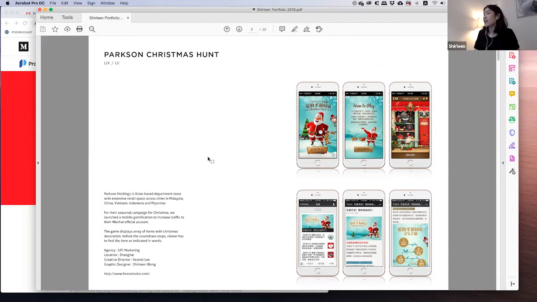Okay. So some of the projects in this PDF will be the stuff that I did when I was living in China. I was there for 6 years, so there's a bit of a mix of language. You're going to see, for example, this one, we did a WeChat campaign. I don't know if you're familiar with WeChat. It's like a messaging app. Yeah, a WeChat gamification campaign for Christmas time.